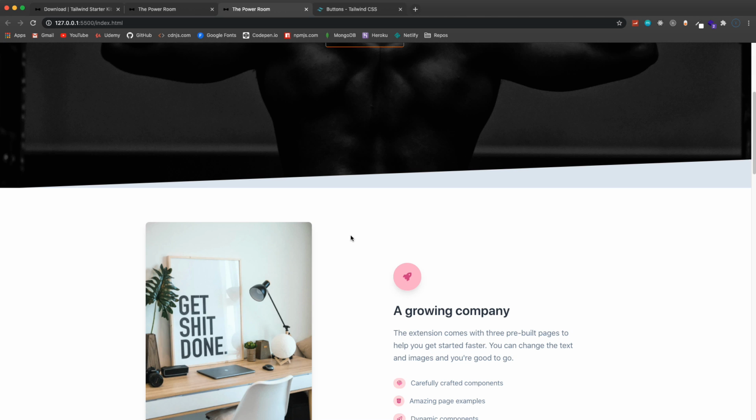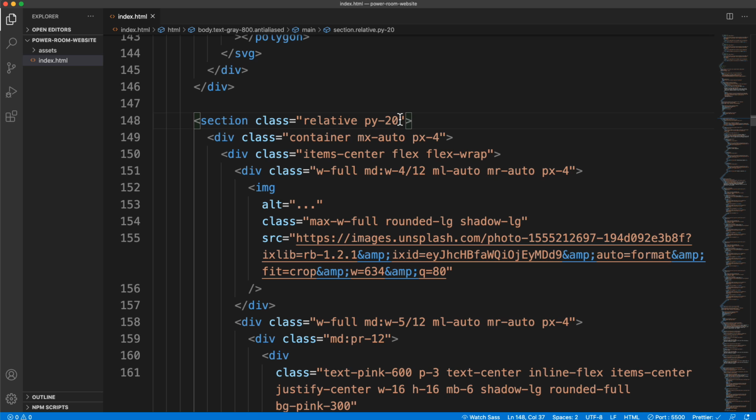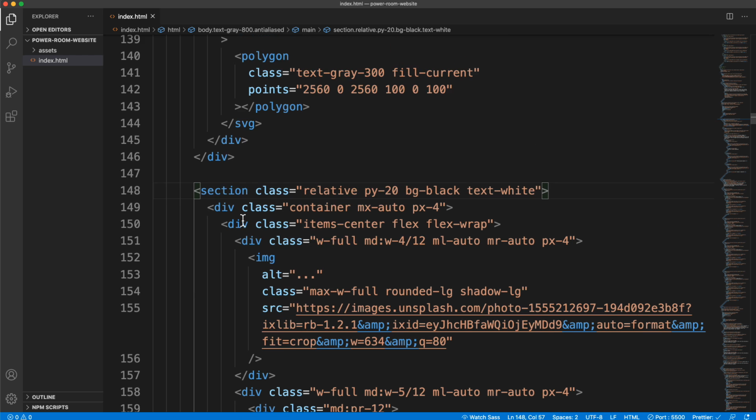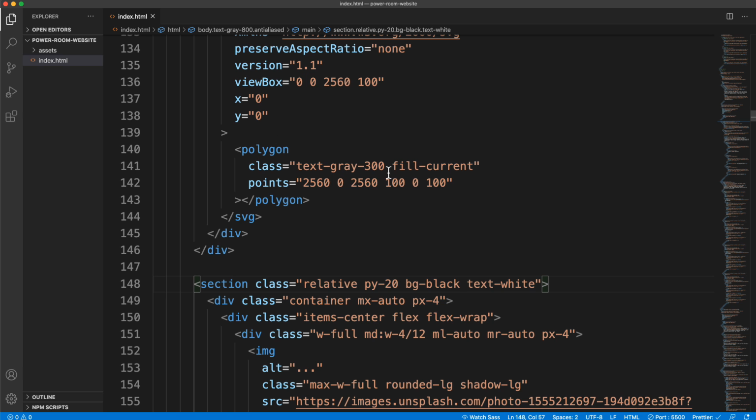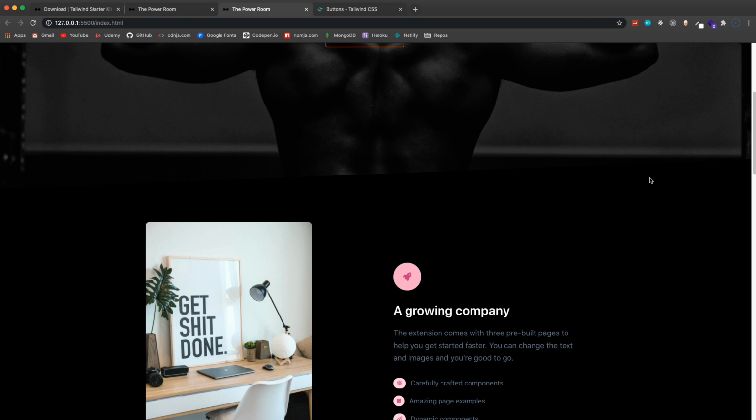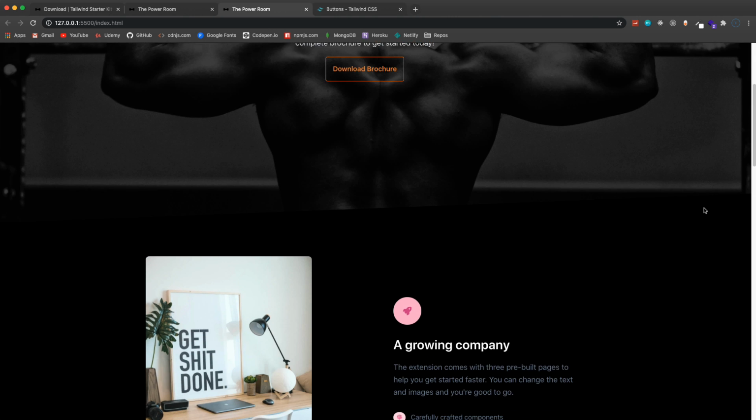But what I want, and notice the different color here, is for this to be black. I also want this to be black. So this is going to be the section right here. We'll say BG black, and let's add text white. So it makes this black, but this still isn't. The reason for that is because this polygon element right here has this class of fill current. We also don't need this text gray, so I'm going to get rid of the whole class itself in this polygon. And now if we go back, you can see that this reaches up now, and this is black, and we also still have that slant going on.